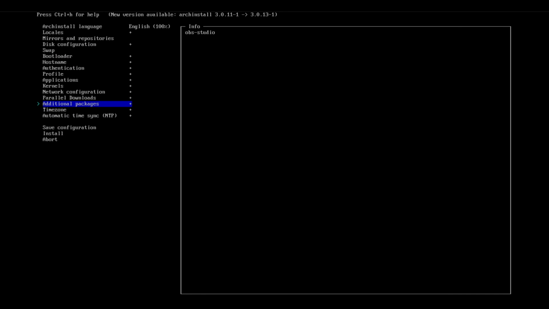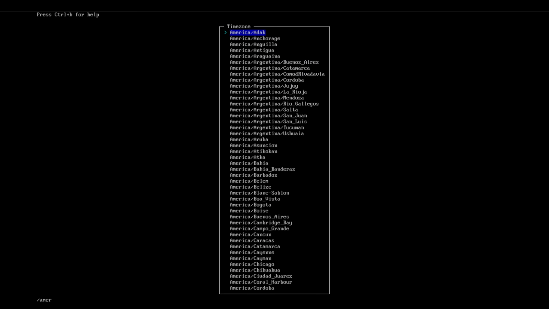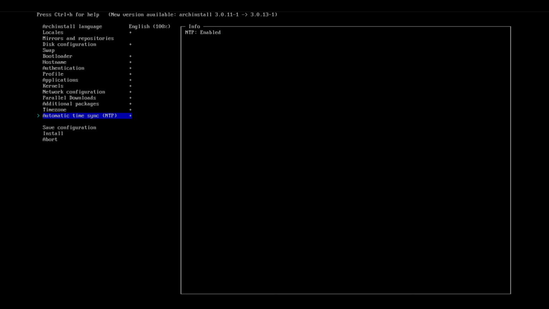And now you can see we've got OBS Studio that's going to pre-install. Time zone, I'm going to do America/Chicago. And our automatic time sync, NTP, is enabled. At this point, we're pretty much done. We can just go back through here and make sure everything looks right the way we want it. So make sure of that real fast.